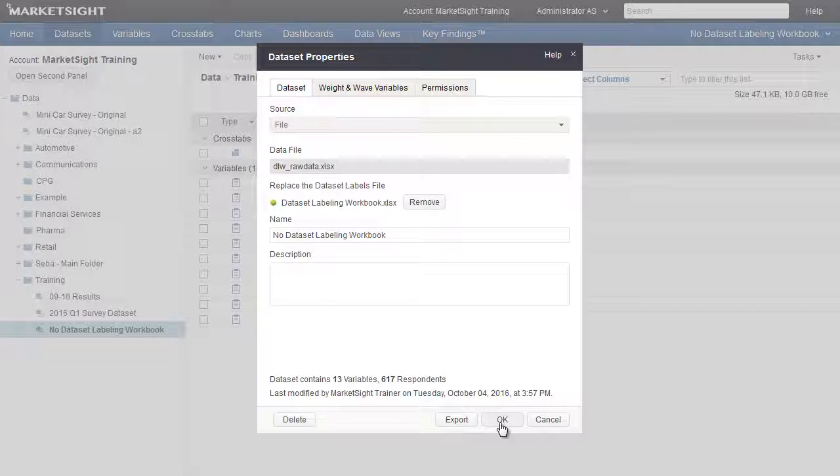I should also mention that you can include the Dataset Labeling Workbook with your raw data during your initial data upload. When uploading a new dataset, there are two Select buttons in the new dataset window, one for you to select your data file and one for you to select the dataset labels or metadata file. This will allow you to upload your data and labeling scheme in one step. Let's continue and apply this labeling file to the dataset we have already uploaded to MarketSight. Let's click OK to proceed.